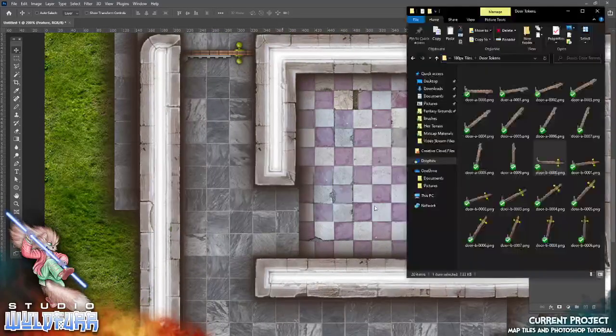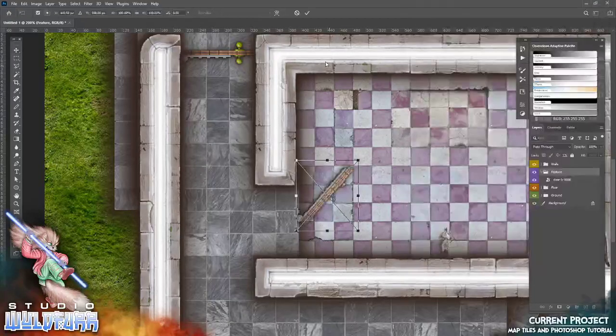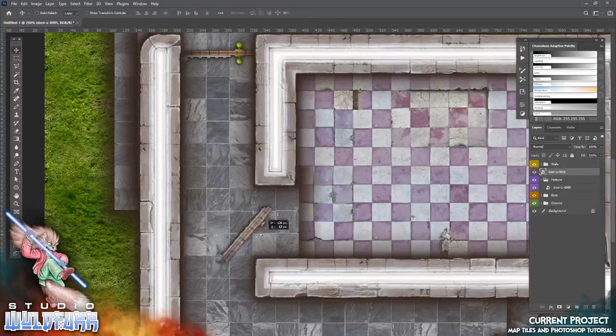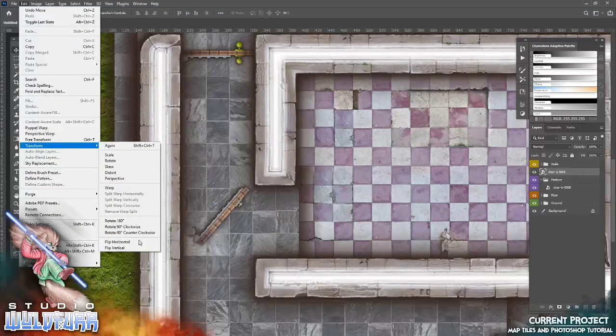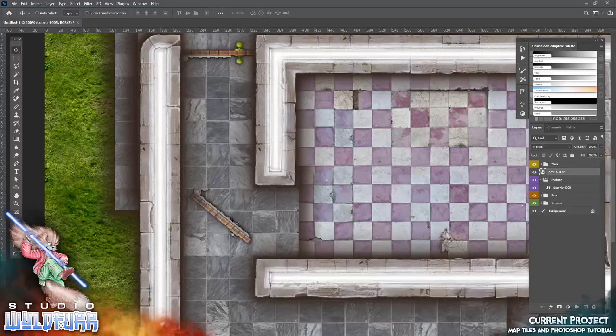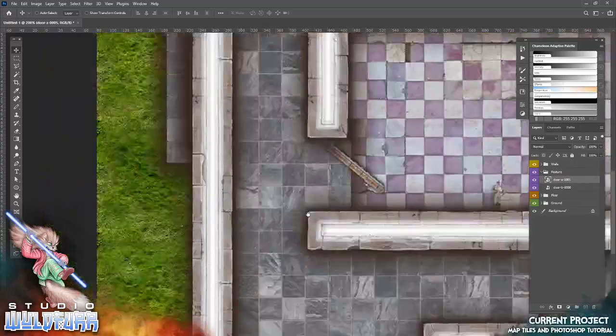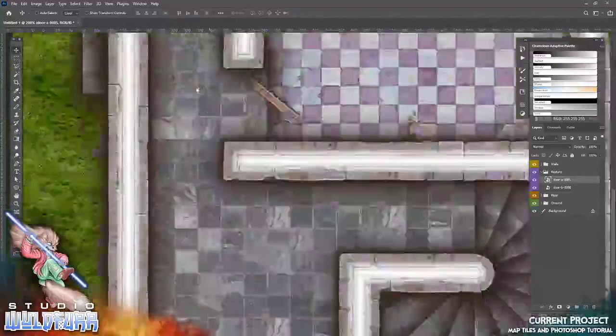So let's put a different door here. Let's put this one slightly ajar. So we go rotate clockwise. There we go. I'm just going to move it up above so I can see where it's going to end up. Yep, get it about there. Pop it down in our features folder. So that's where our doors are.